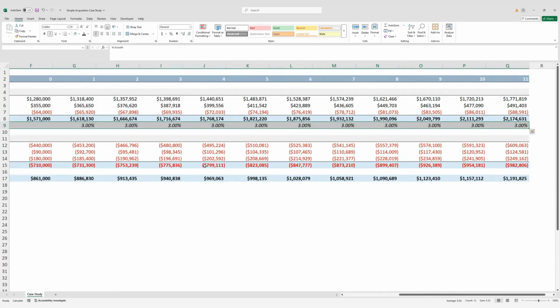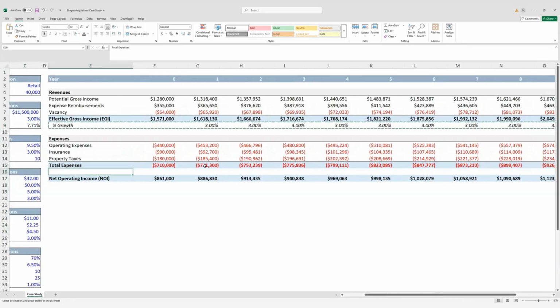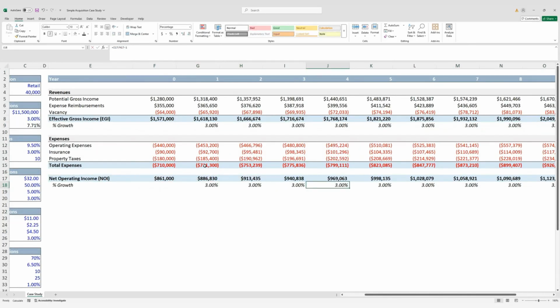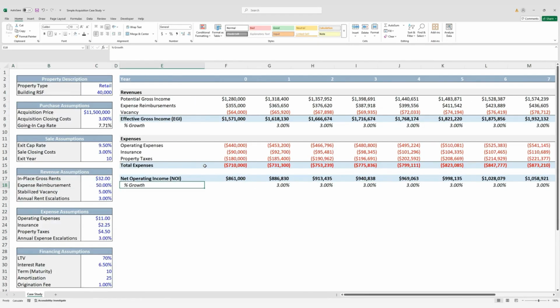So just like with effective gross income, I like to calculate the percentage growth for NOI. And so we'll just copy everything there and we'll paste that below. We'll do a quick check and these formulas are calculating correctly. We can also calculate the NOI margin. So I'll drag this down and I'll just change this to percent margin.